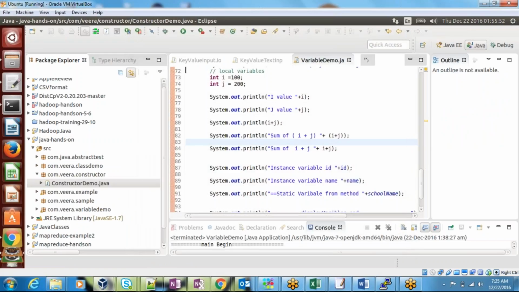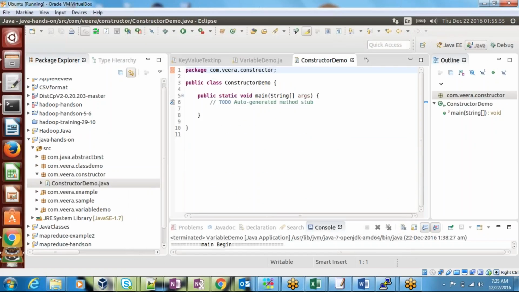A constructor is mainly used for initializing an object, constructing an object. A constructor is mainly for constructing an object with default variables or default values. What is that?